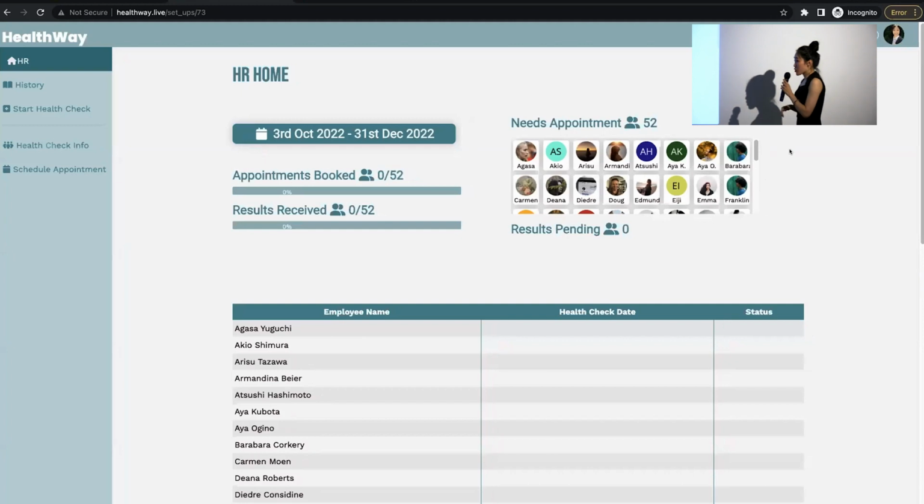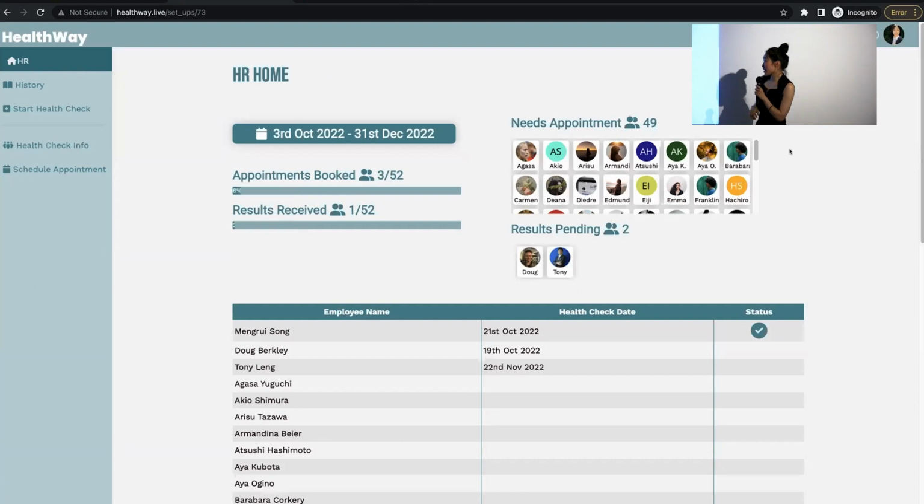So I'm pretty sure my employees care a lot about their health. So now I'm going to check in a few weeks later on how my employees are doing. Oh, look at that. 5 employees already made appointments, and 1 of them even got the results. Well, I still have 49 employees that need to make an appointment, and 2 of them waiting for the results.